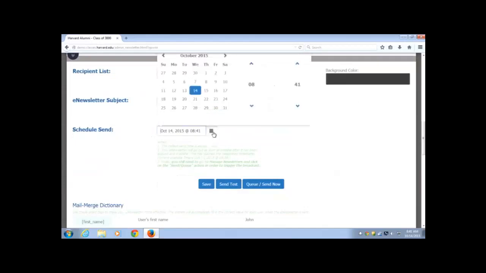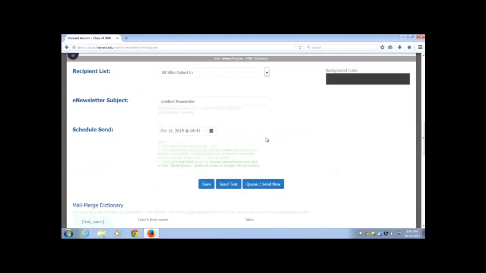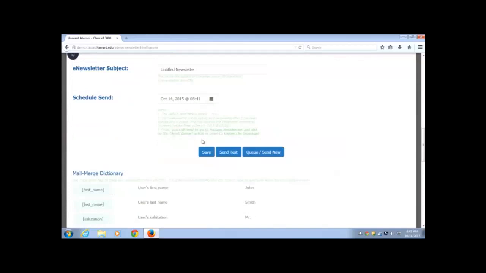Now underneath that, there are three blue buttons. Save simply saves the content. It doesn't schedule it. Send test will send a test email to everybody from your class who is an administrator. So if it's just one of you, you'll get an email to your personal inbox. If there's a handful of you, you'll all get one.